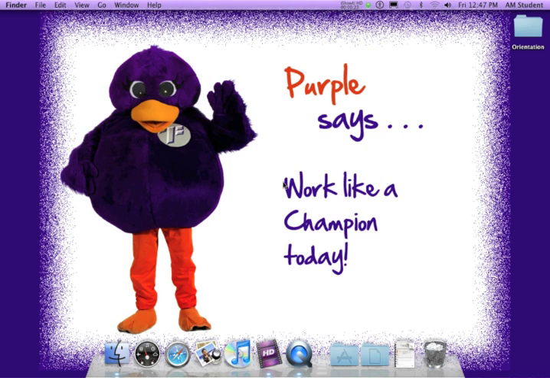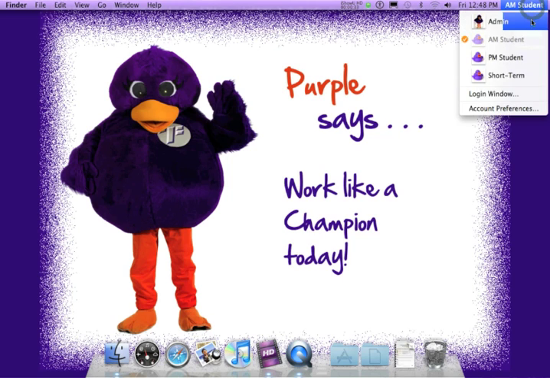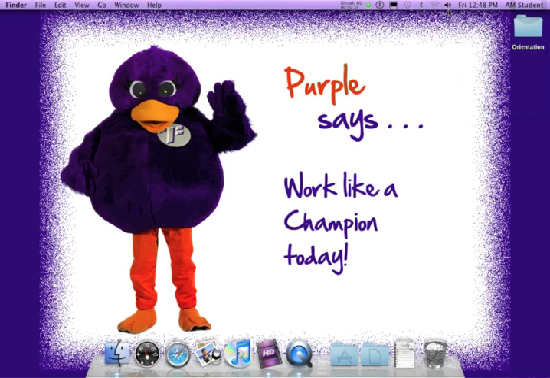First, we are going to show you the pieces of the Mac desktop here. Starting with the top right corner, this area shows you the time and day and what account you are logged into. This area also has volume, Bluetooth, and Wi-Fi controls, as well as a few other options.